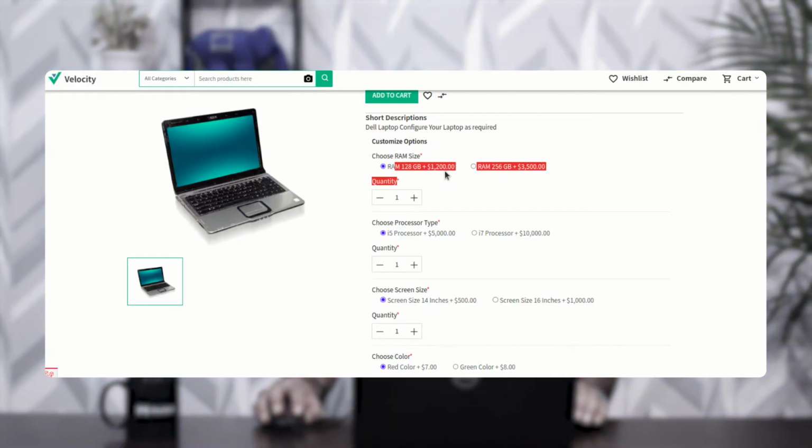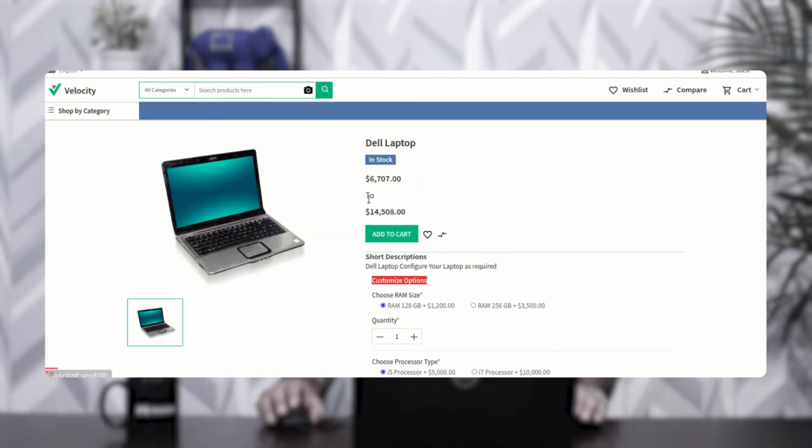But in the case of bundle product, what happens is that different products are used to create options for the main product. In this case we have a laptop, and the laptop is having different RAM sizes. So here we have a simple product, that's the RAM 128 GB and RAM 256 GB. So these RAM 128 and RAM 256 GB are simple products that we have already created, and we have created an option with the name choose RAM, and we have used the products to create the option values there that can be selected by the customers as per their requirement. So here you can customize the options for the main product, that's the Dell laptop.